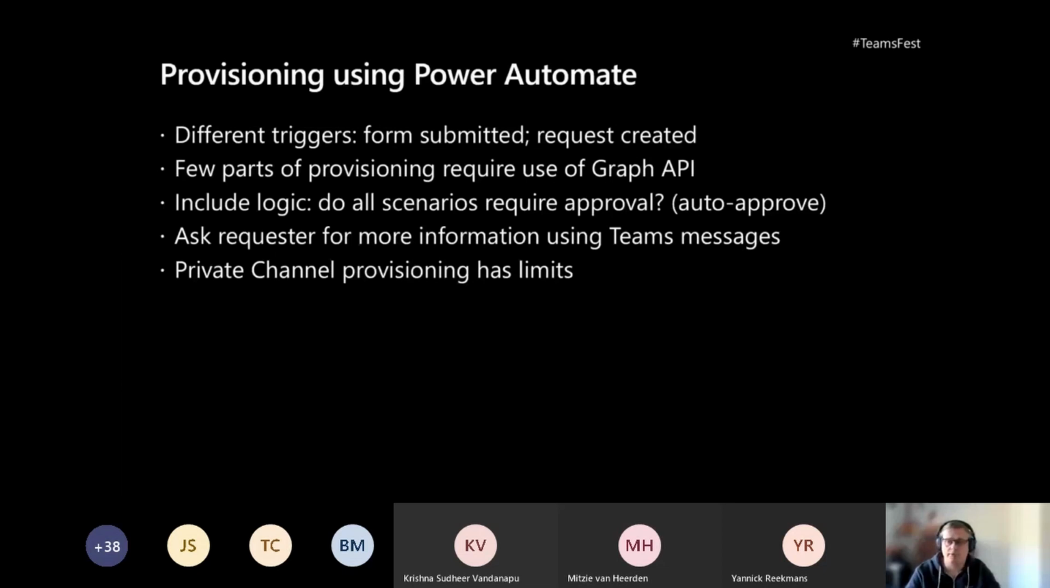A private channel can be provisioned, but it has limits. Currently, when you create it, you can't access the private channel files at all. So the user needs to go to the private channel in the Teams UI and click on the files tab before it's actually created. That's an issue, because you can't force the creation of the drive behind it. So it's good to keep that in mind. You can create the channel and add the people there, but that's it.